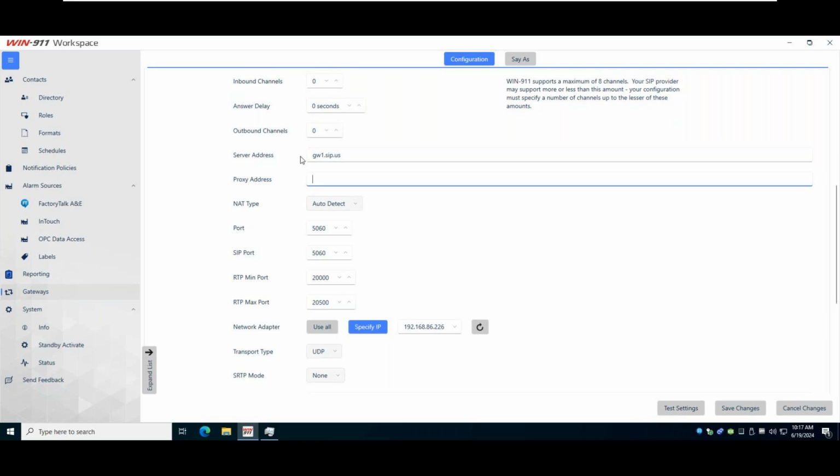Now we're getting into all the port settings. These are predefined for SIP.us, and 5060 is a default SIP port for almost every VoIP server out there, so it's usually not going to change. And if it does, it's probably going to be 5061.